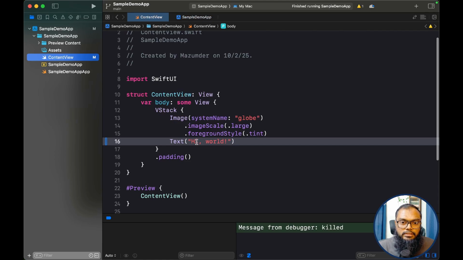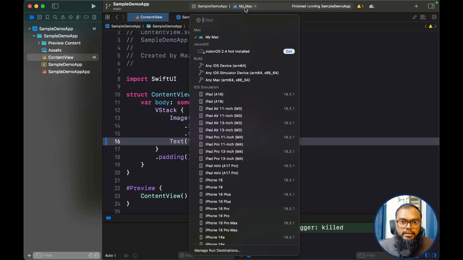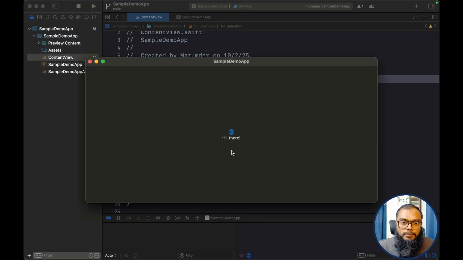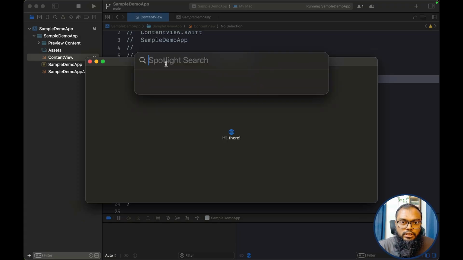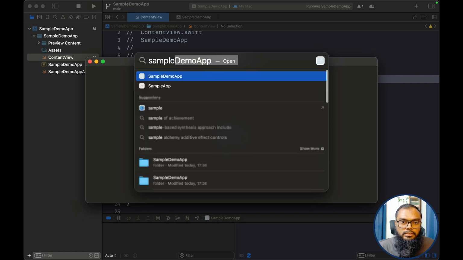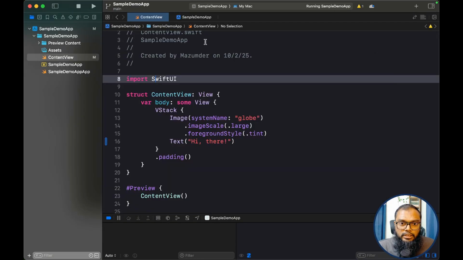So yeah, we have hello world, we can say hi there, and we can run it on this Mac, right? So this is the Mac. If I don't have the provisioning profile having this Mac ID or UID, then I wouldn't be able to run it on this Mac. So it is now there, so I should be able to run the app on this Mac. So yeah, it is now showing hi there, and it is installed as an app. So I can also search for this app name, sample demo app. As you can see, here it is. So I can select it and this app is installed. So yeah, that's how it works.